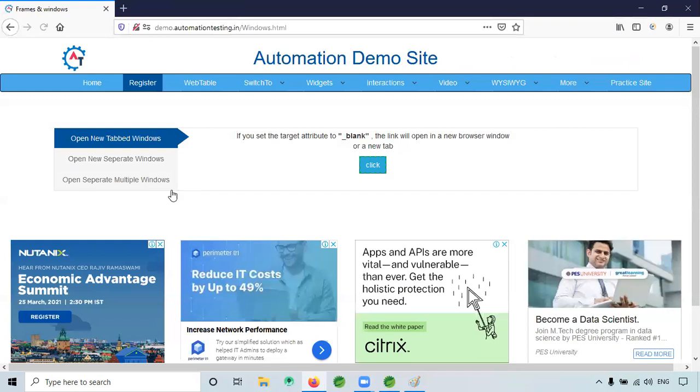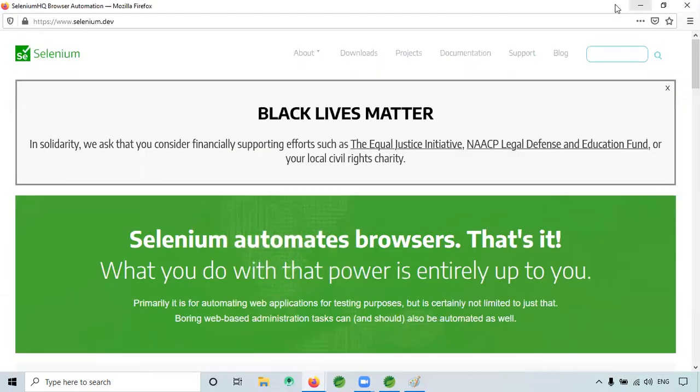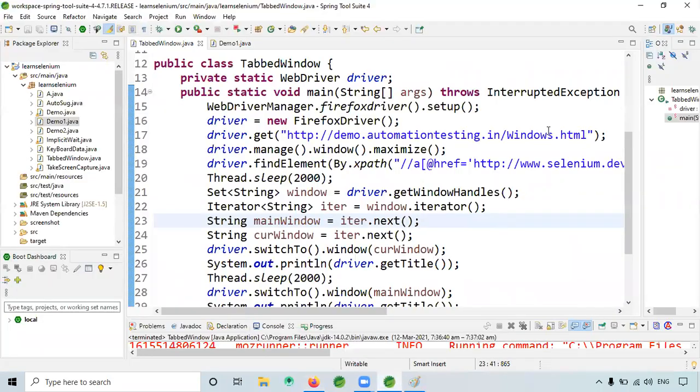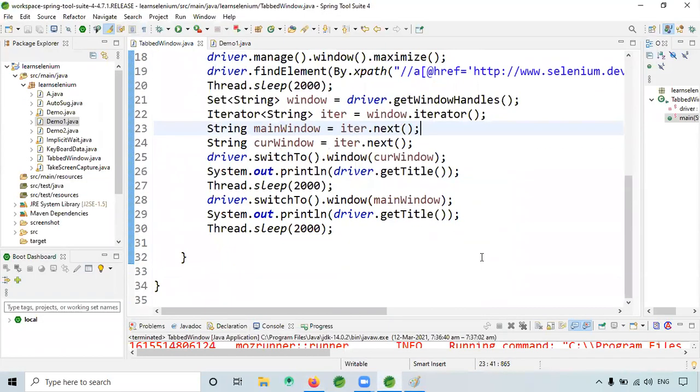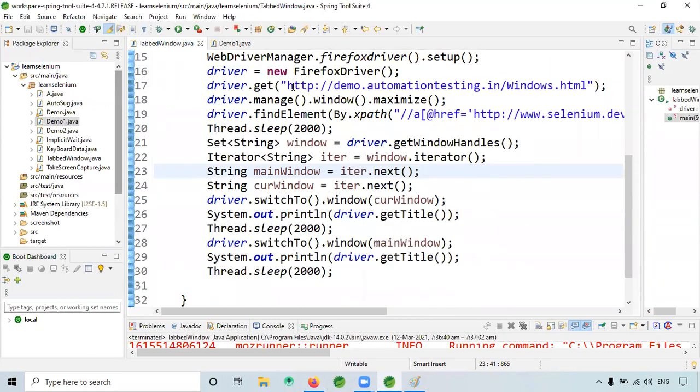So now what about a separate window? When I click this button, it is kind of a pop-up option. The action takes place. See, the pop-up is happening. So for this, will the same code work or not? Any guess? The same code will not work. That we will see.